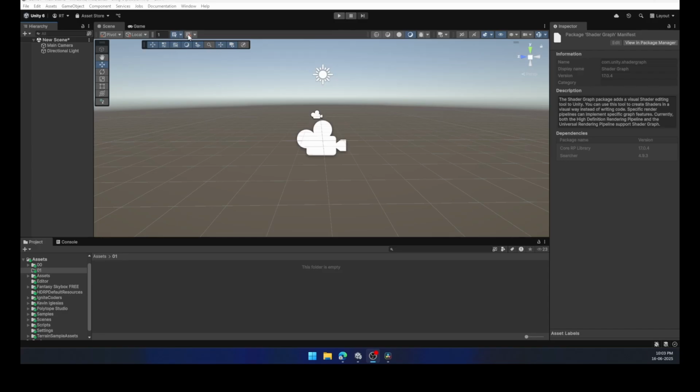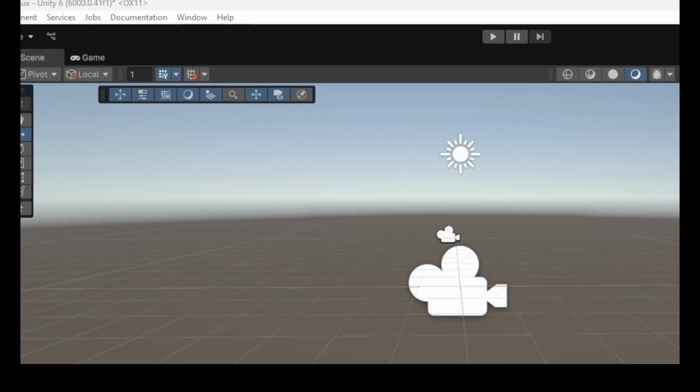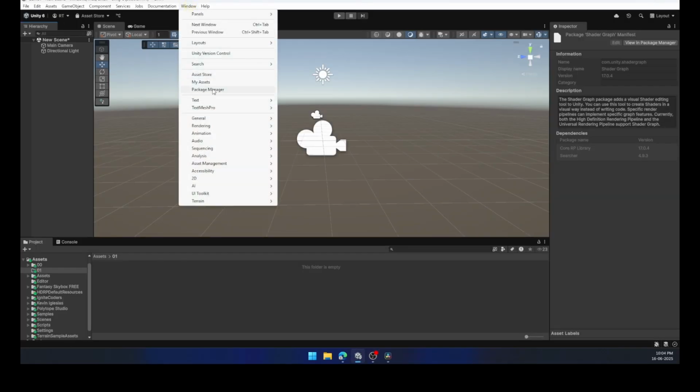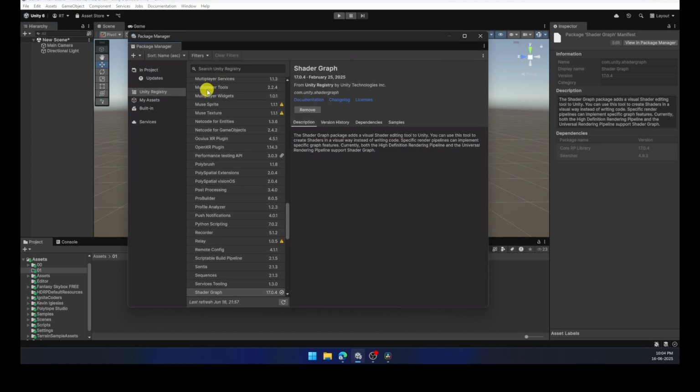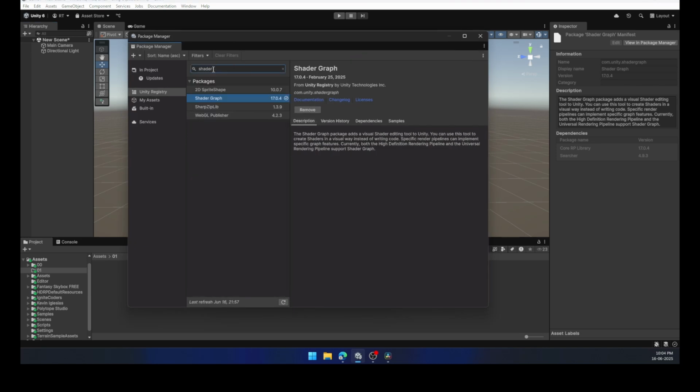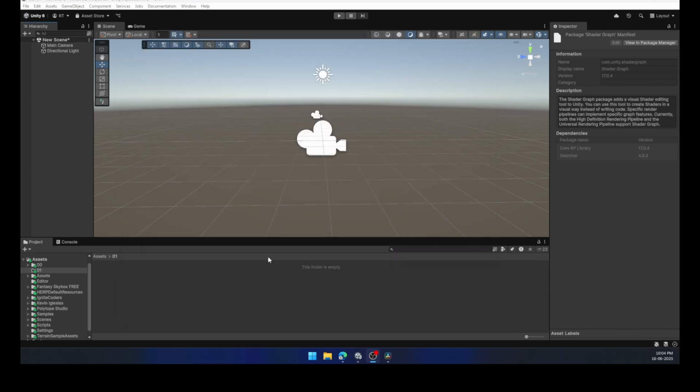To install Shader Graph, we go to Window, Package Manager, and search in the Unity Registry for Shader Graph. Okay, I already installed it in my project. Otherwise, you have an install button.